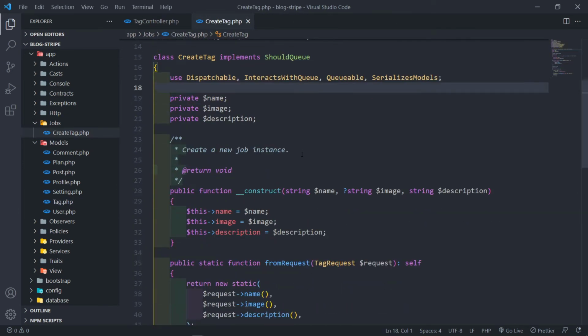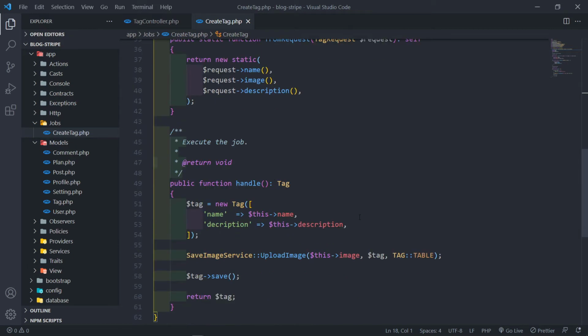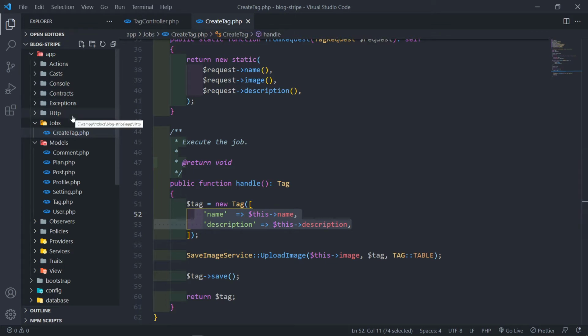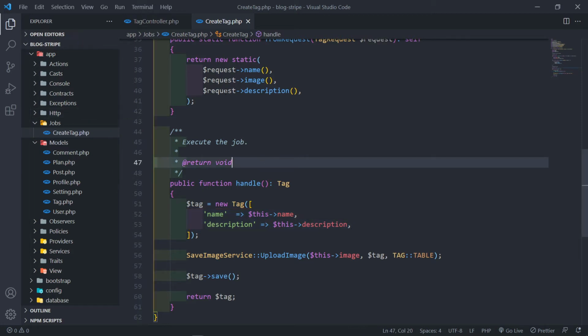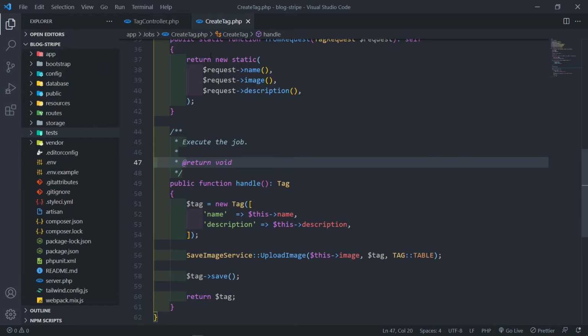Now the thing is, I don't want the job to actually create the slug. I just want it to put the name, add the description, and obviously upload the image, save it in our folder and save the path in our database. Now, in order to create the slug, I will create a tag observer that will observe any time a tag is created, then it will create a slug from the name field that gets passed through. Right, so let's quickly open up our terminal and actually create that observer.